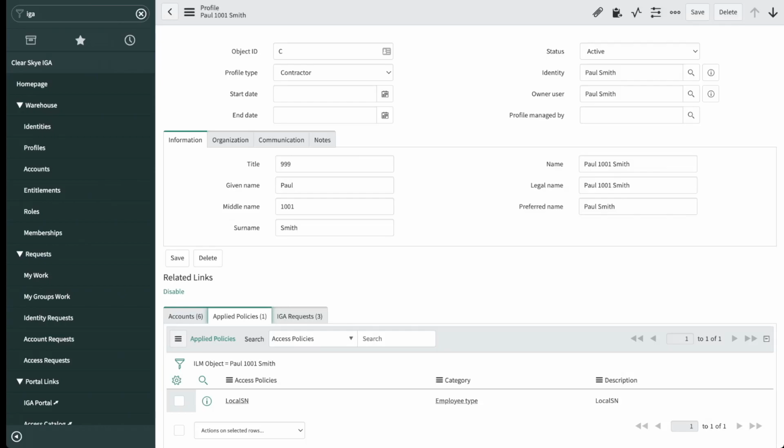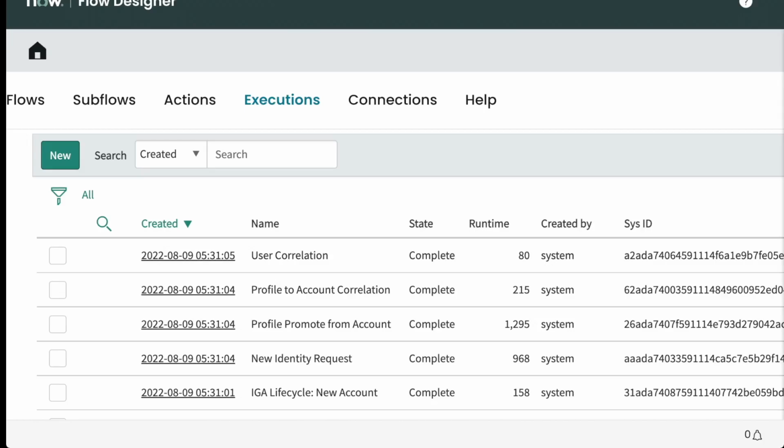Let's go and have a look at the Flow Designer to see what actually happened. I've gone over to the Flow Designer section of ServiceNow in the admin portal, and I can see here using the timestamp the flow executions that occurred during the onboarding of John Smith.